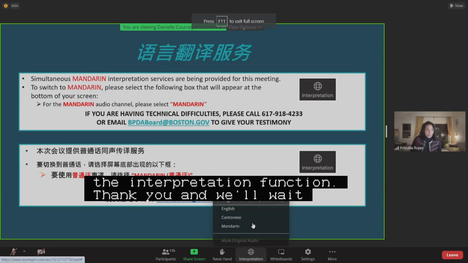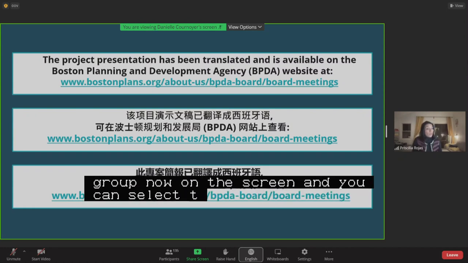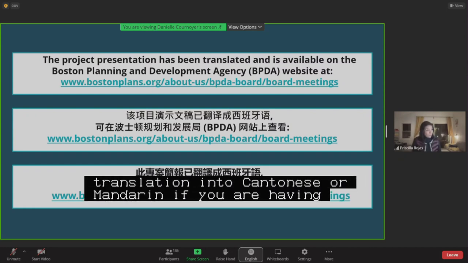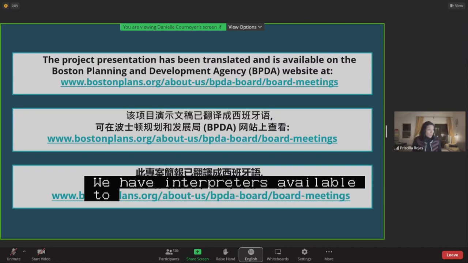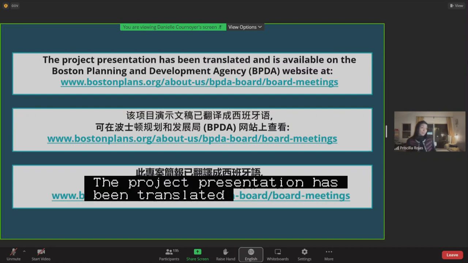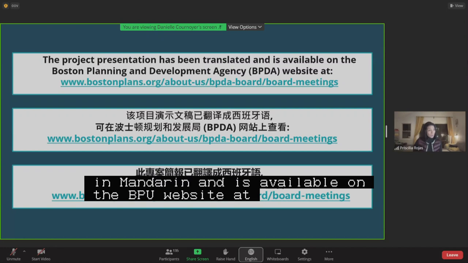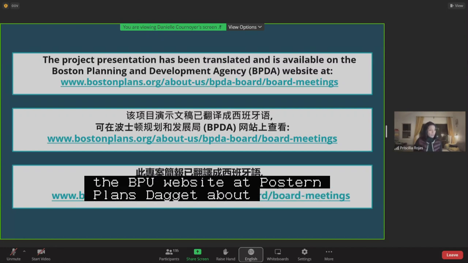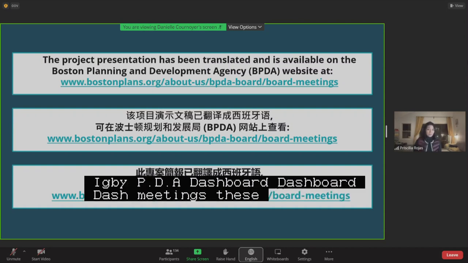If you are having difficulty activating the interpretation, please call the phone number on the screen. If you have difficulties with the translation later in the meeting, you can also call that same number. We have interpreters available to assist you over the phone. The project presentation has been translated into Cantonese and Mandarin and is available on the BPDA website at bostonplans.org/about-us/bpda-board/board-meetings. Please take note of the website address on the screen to view the translated project presentation.